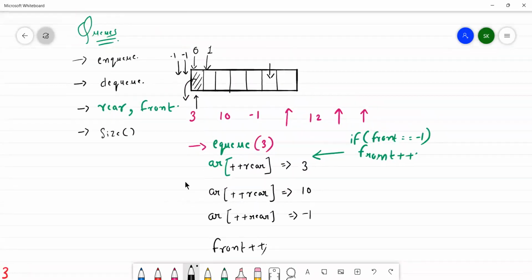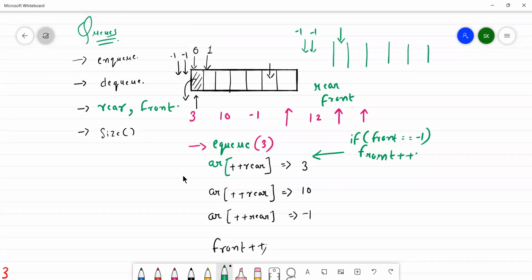No. Okay, let me put it this way. When will it differ? See, initially both rear and front are at -1. For the very first time, that is for the first element you are entering, only in that case you have to increment both rear and front. Afterwards, whatever NQ operation happens, you need not move your front. Clear? Yeah, I got it now.